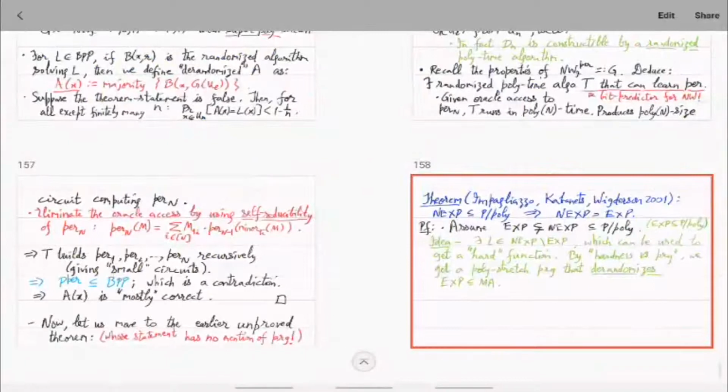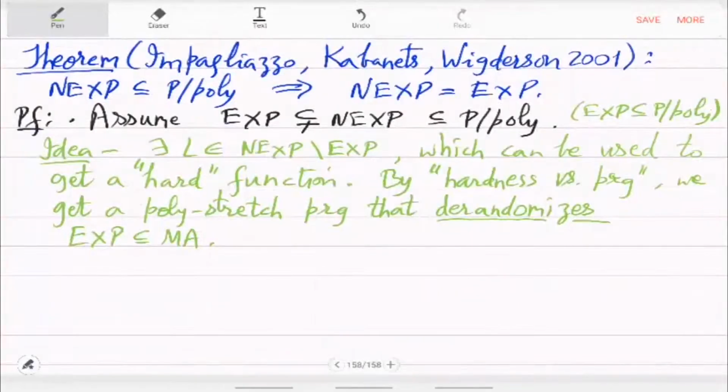And since EXP and MA are equal, MA is this Merlin-Arthur protocol. So, Arthur has random bits, so that de-randomizes Arthur in this MA protocol for EXP. The random bits which Arthur was using in this MA protocol will be eliminated. That is the goal.